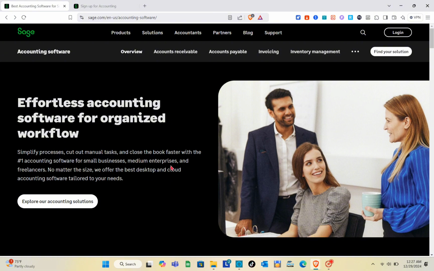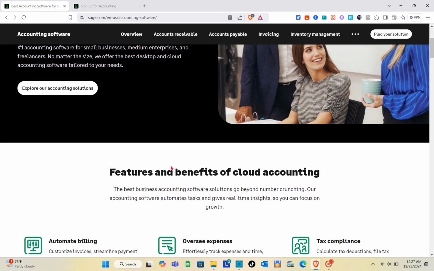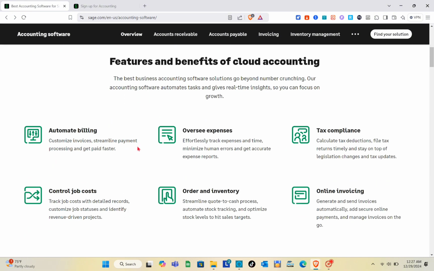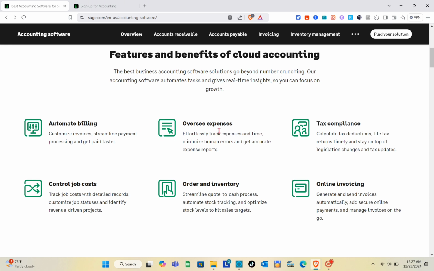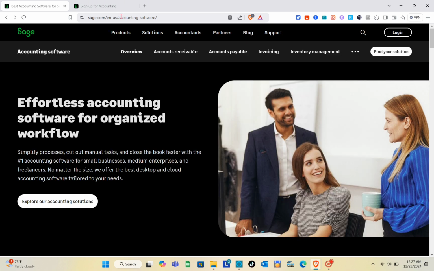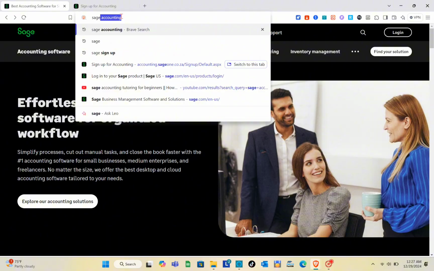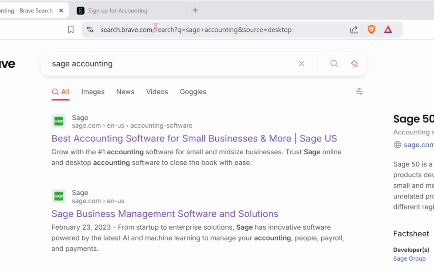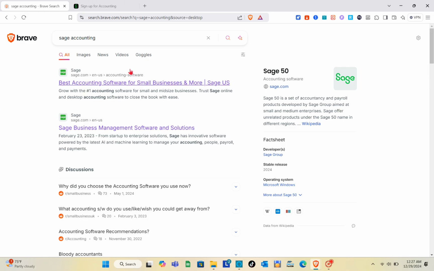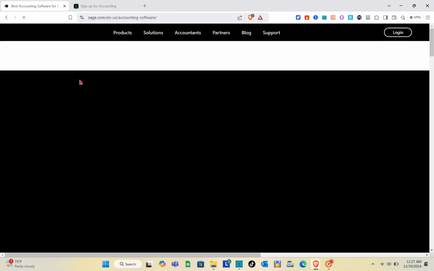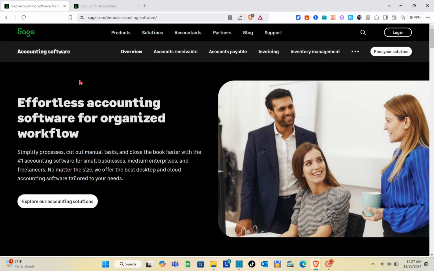So the very first thing that we should do is open any of our web browsers, okay? And then using the search bar at the very top, we'll just have to type out Sage Accounting. Okay, and you'll be able to see this first website, so you just have to click on this one. That's right, and you'll be directed to this page.